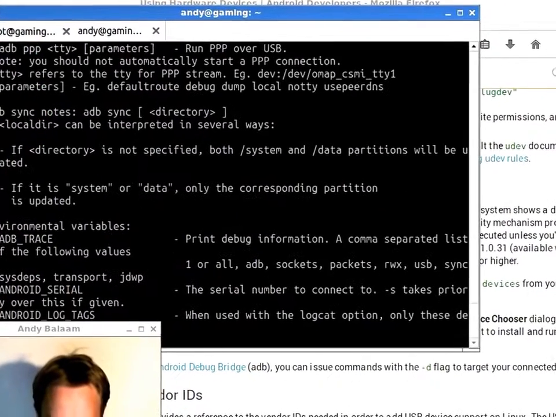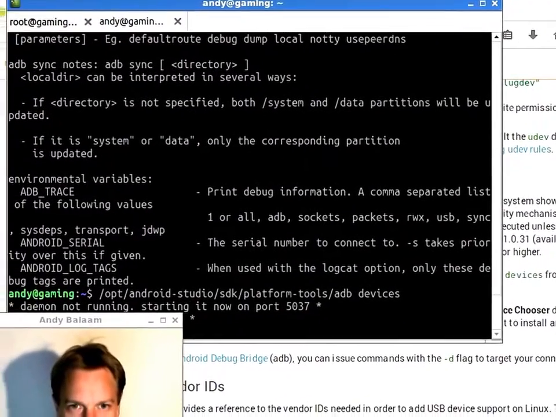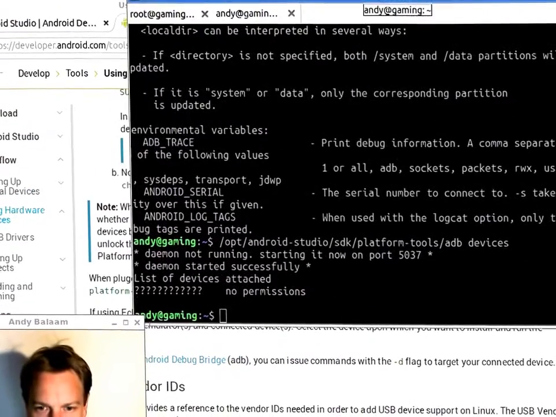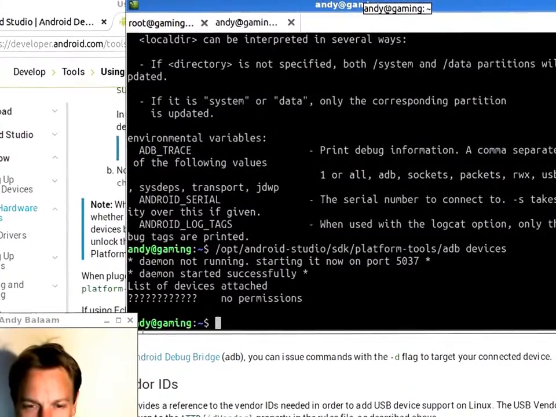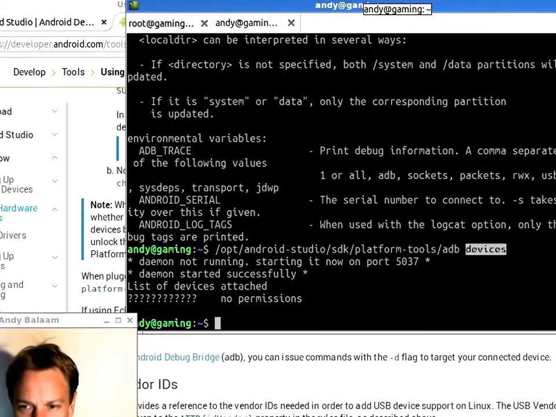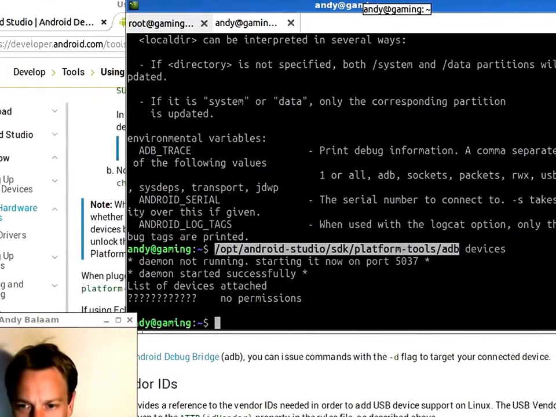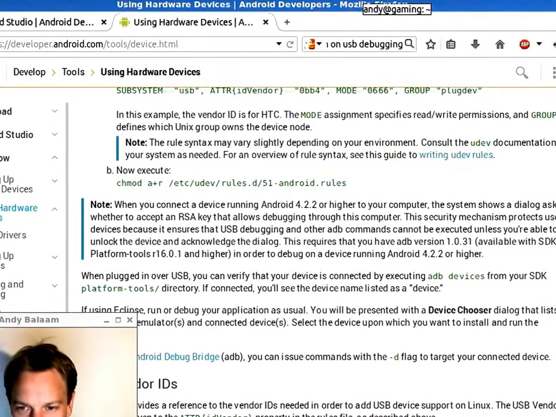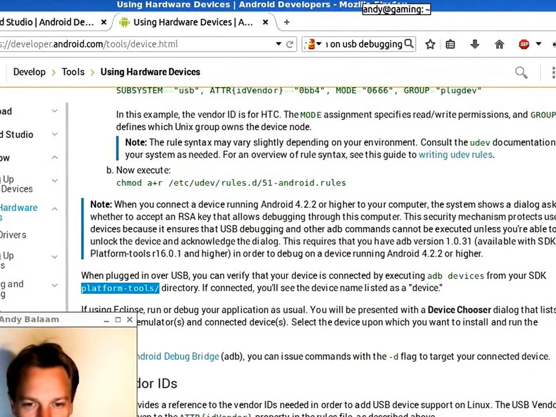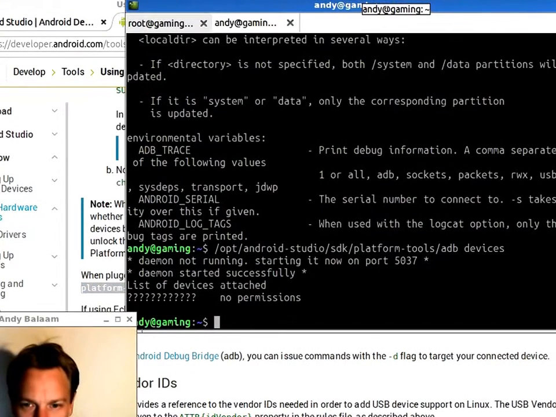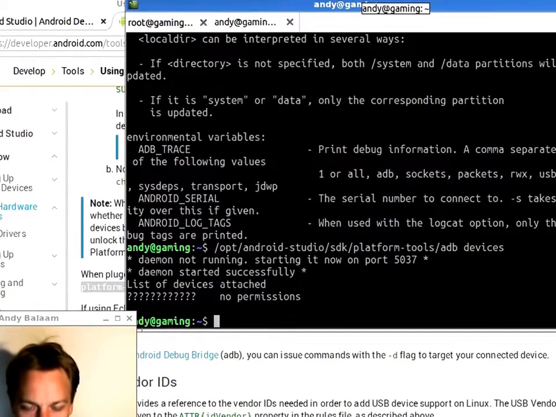So I typed in adb devices, but I had to give the full path of adb. On here it tells me to just type adb devices. Oh, in fact, I'm going to look, it told me what directory I should be in. So I typed in adb devices, it told me it started a daemon, and then it says there's something attached but I don't know what it is.